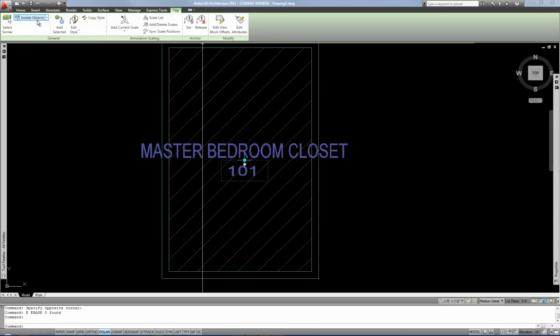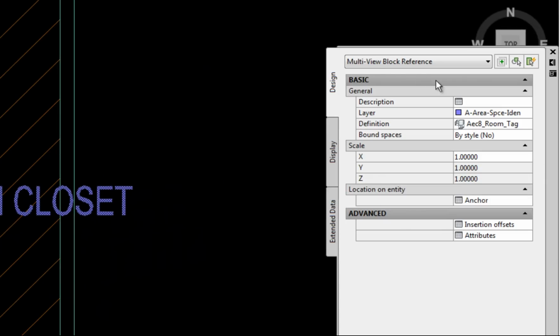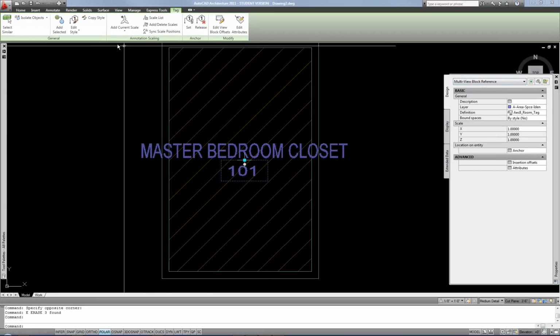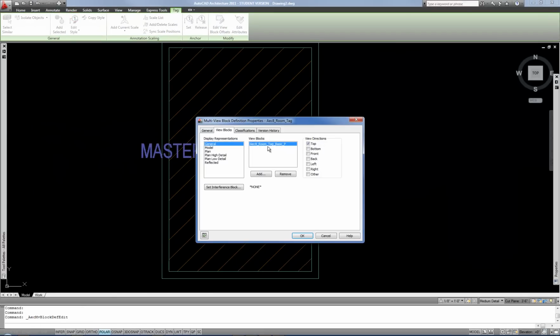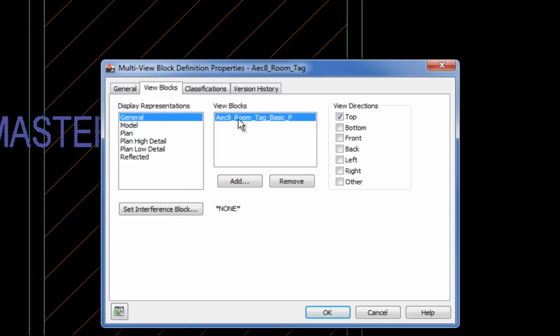You can always tell because the ribbon changes to show your tag options. You can also tell in the properties palette because it says multi-view block reference there as well. If you edit the style of the tag, you will see that there's a view block there, AEC8 room tag basic P. That is the core generic block that is used when you're seeing it in top view or plan view. And you know that that's the block being used for top view because it has the top checked there in the view directions on the right.